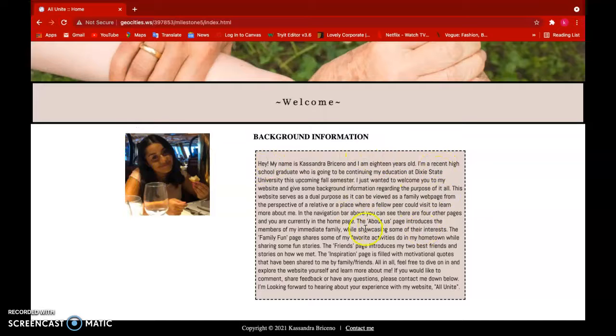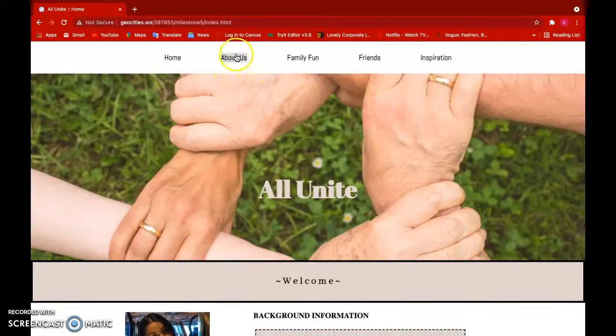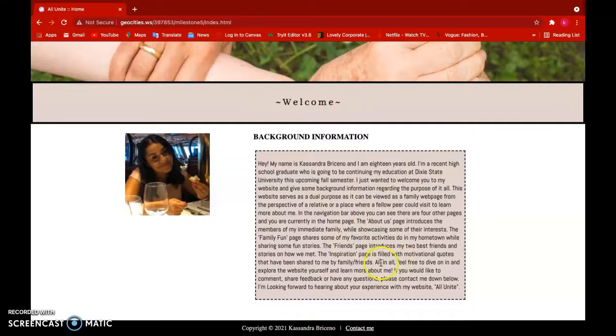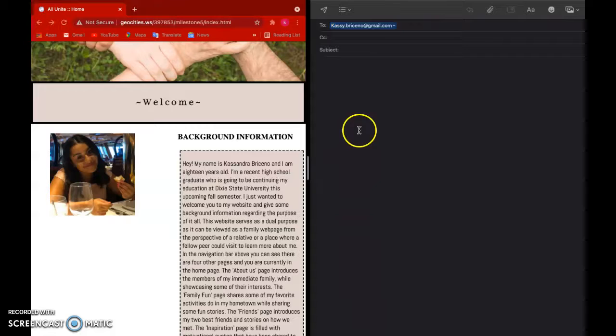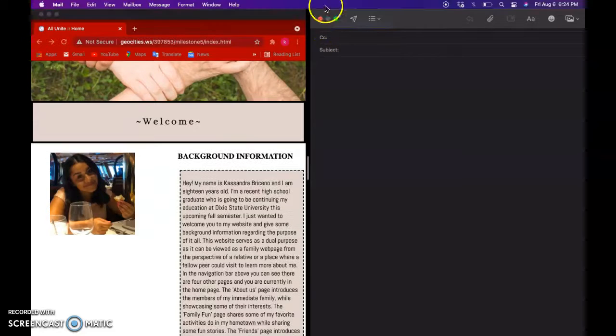Going down here, here's an image of myself, and this is just introducing myself along with the website and talking about what each of these pages consist of and what the user should expect. Down below, I invited them to explore the website themselves and learn more about me. If they would like to comment, share feedback, or have any questions, they can contact me down below in my footer area. When you click on it, it'll send you to the default email app, I believe, and my email address will be ready to go so they can just send me feedback, comments, questions, anything.